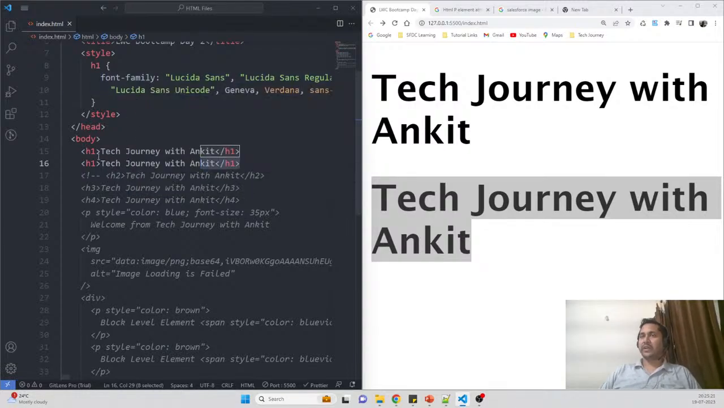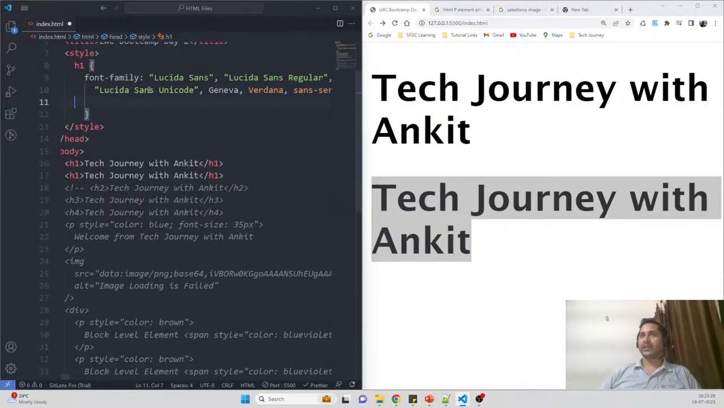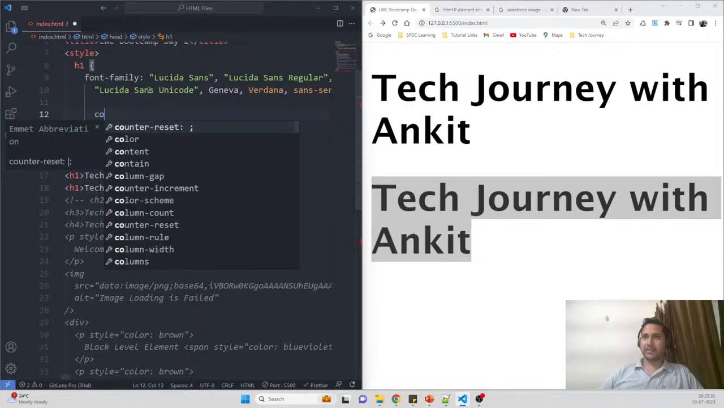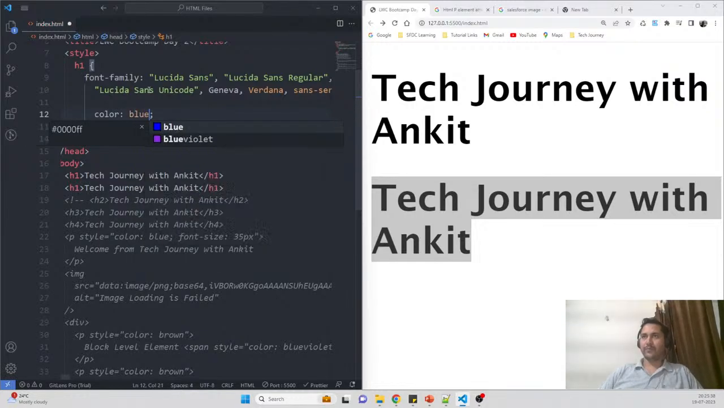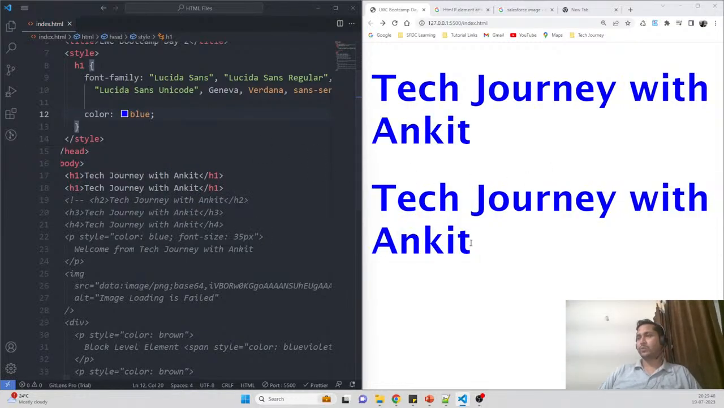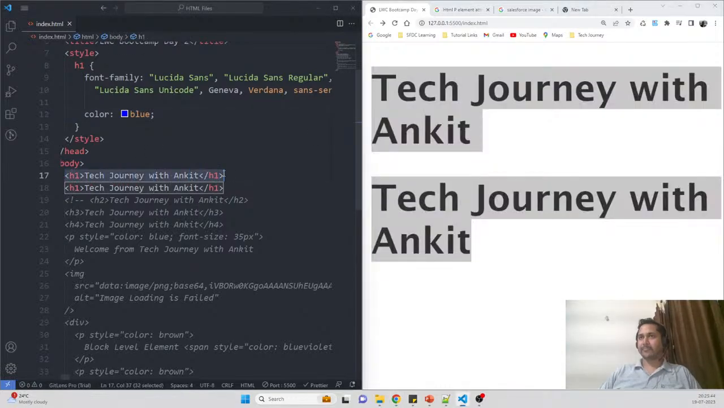Now in case I want to apply another CSS, what I should do here is put the semicolon in the end, right? And I can write down another CSS here. For example, let's say I want to change the color to blue. So I can go here and put the color to blue. You can see here the same CSS is applied to the multiple h1 tags.